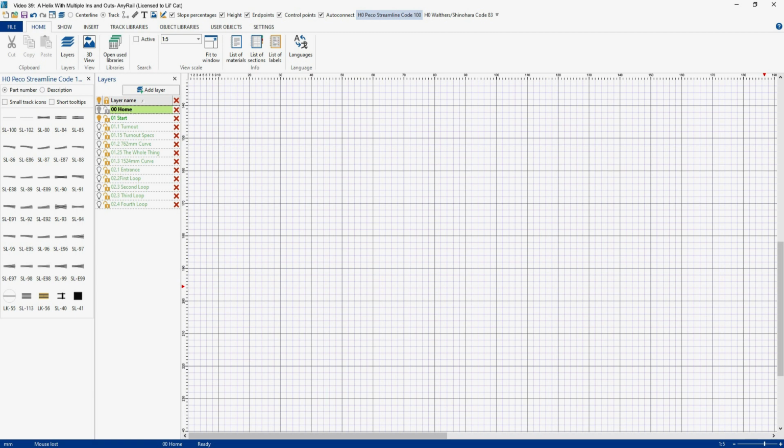Now in this video, I'm going to use Peco's Streamline Code 100 track for the demo. Now why? Well, it's because the Peco curved turnouts in the AnyRail library appear to be accurately drawn. As for the Walther's Code 83 curved turnouts that are in the library, well, they appear to have some errors, at least as far as I can tell. Now, I'm not going to go over the problems with the Walthers in this video. I'll do a short video later on that explains what I found. And it might also point out some possible pitfalls you might run into in your design.